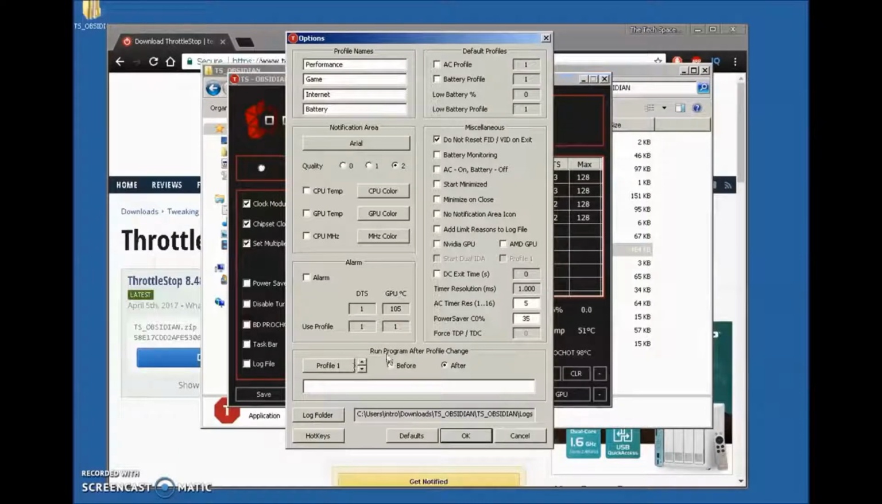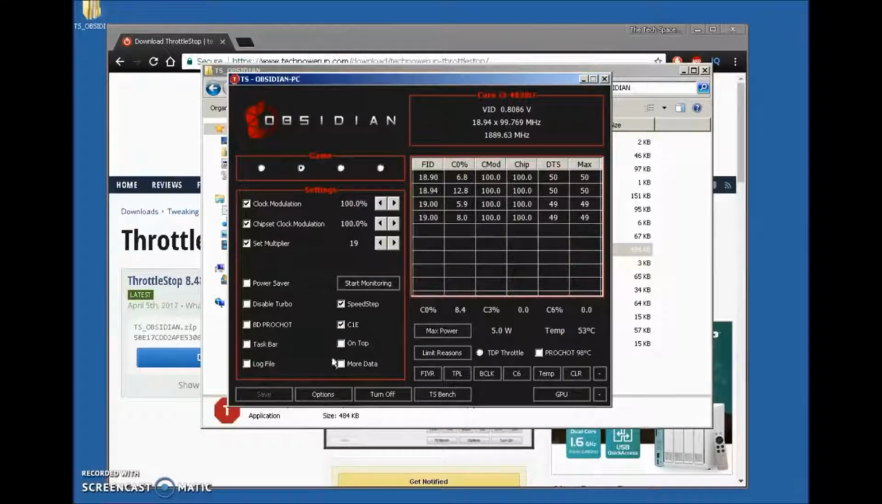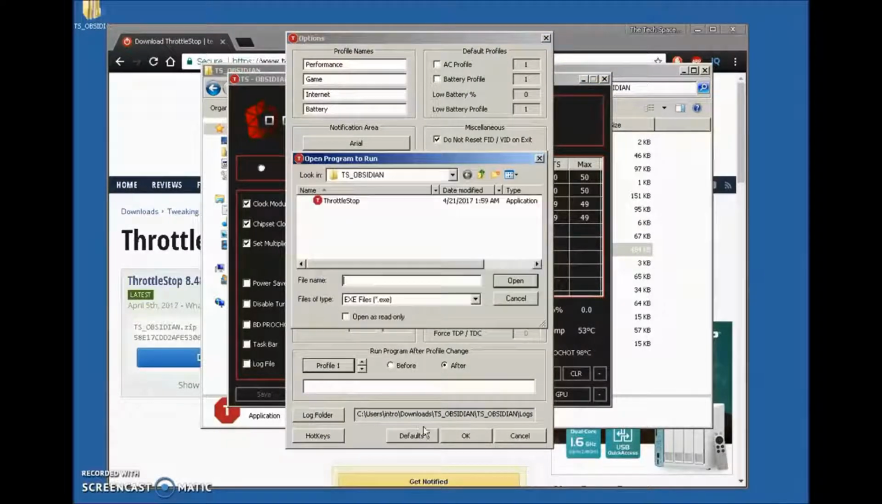You can actually save this as a profile so that every time you launch Obsidian or Throttle Stop, it will save and it will launch straight back into the same settings that you had it as. And you can do that just by going here and clicking in Profile 1, Profile 2, and then clicking OK. And then when you go back here, just make sure that you go down to Options again, and then make sure you're on the correct profile.